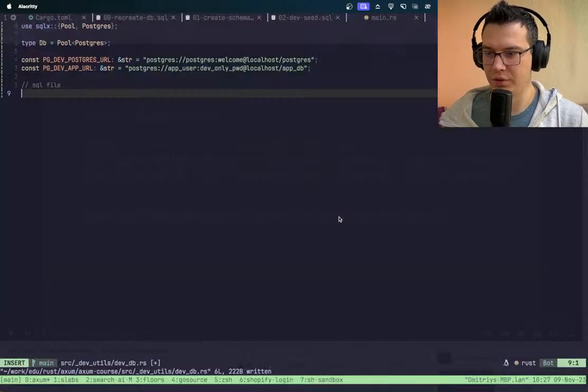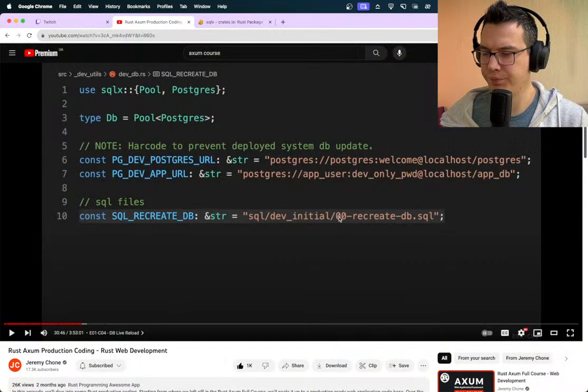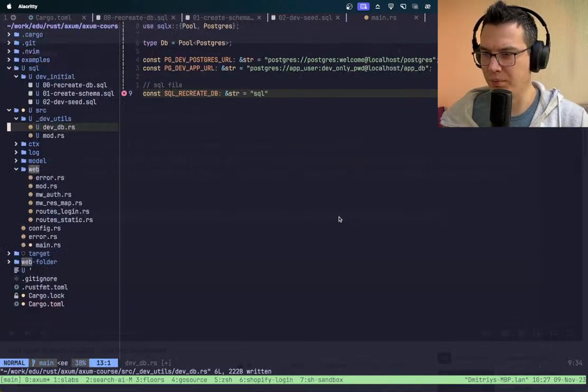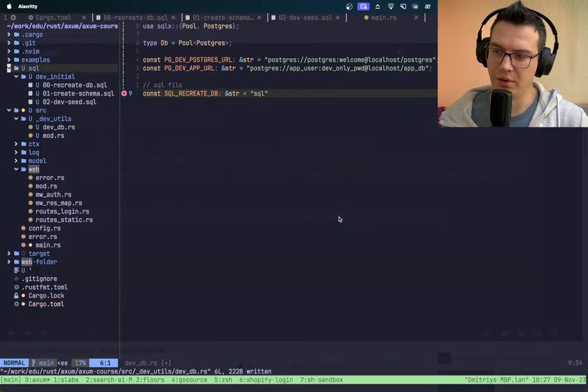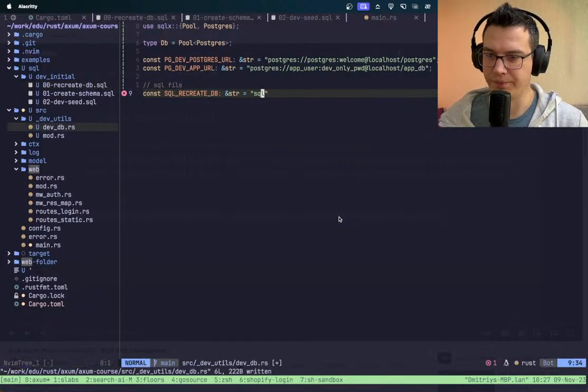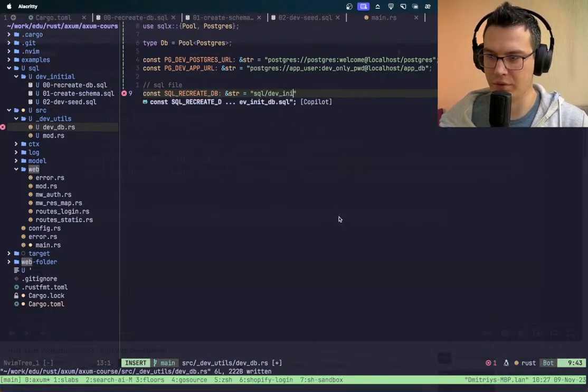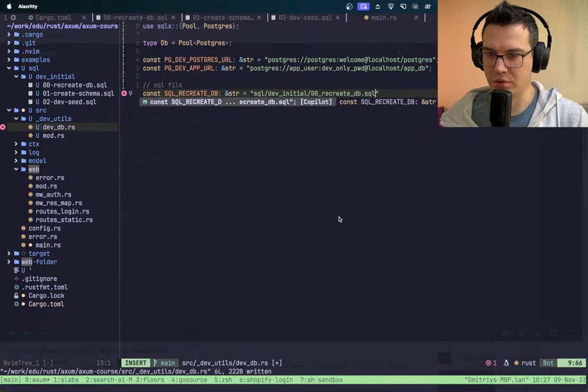Scale files and cons. Scale recreate db. str scale. I think this is the pass, and this is SQL dev initial 00 create. Okay, dev, initial and 00.